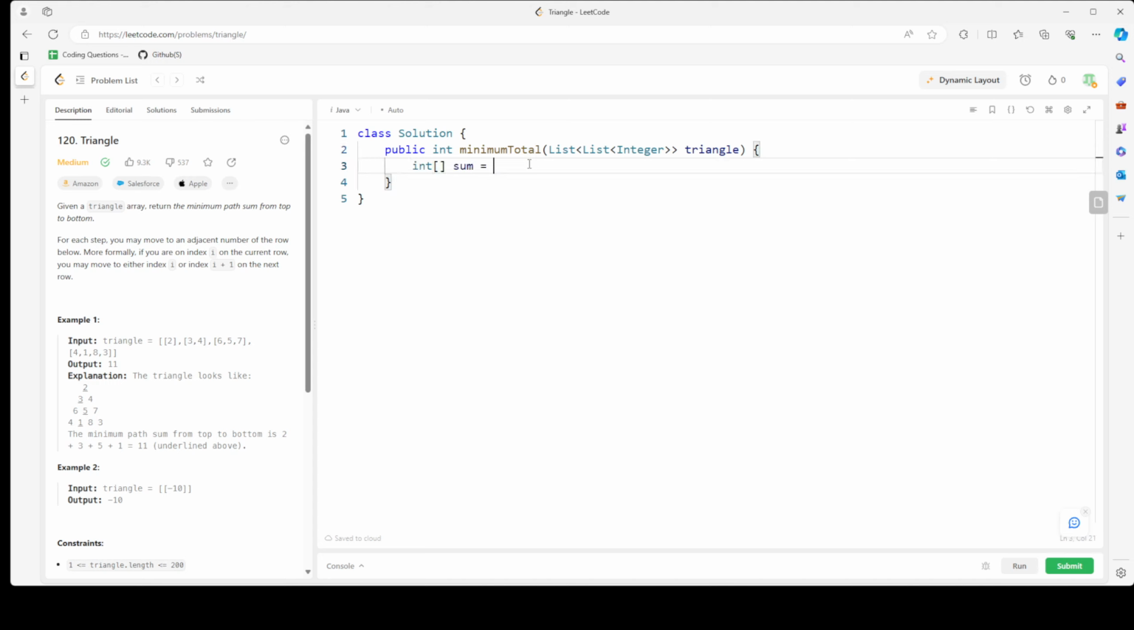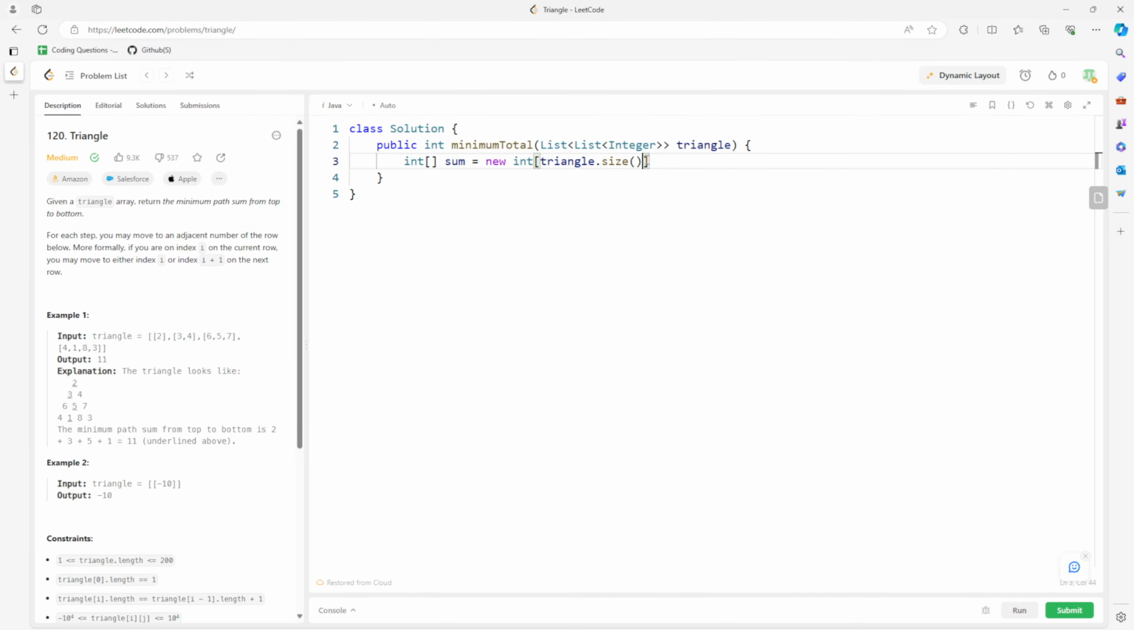I'm going to have a sum array. The length is going to be the triangle's size. Do I need to plus 1? Maybe. And then we return sum at 0, right? So we traverse from the last row: i equals triangle size minus 1, i greater than or equal to 0, i minus minus. And then we traverse j from 0 to j less than triangle dot get i dot size, j plus plus.